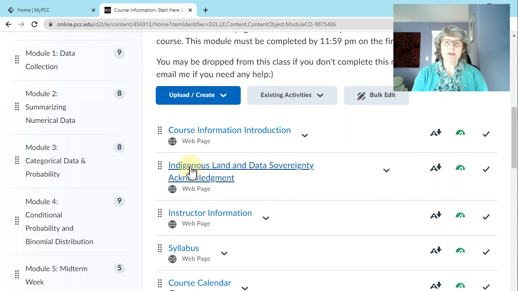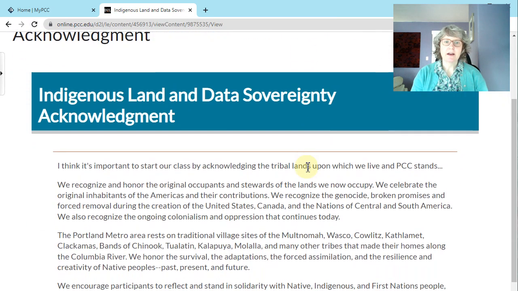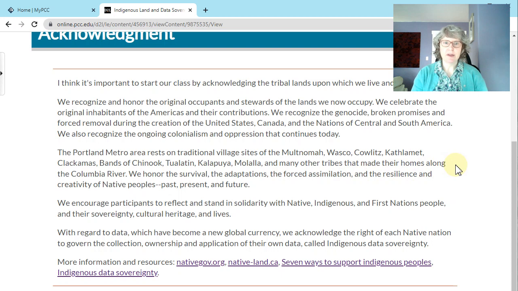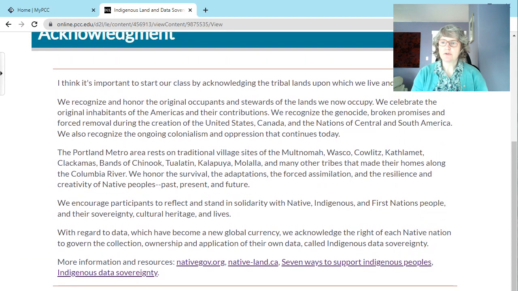Okay, the next part is a land acknowledgement and Indigenous data sovereignty acknowledgement. So you might be familiar with land acknowledgements. Please take the time to read through this. And then also data is very important, that Native nations have control over their own data. So I've added that into the land acknowledgement, and there's some more resources if you're interested there.